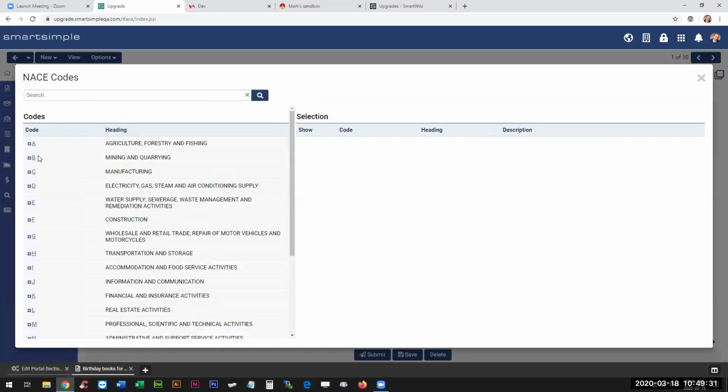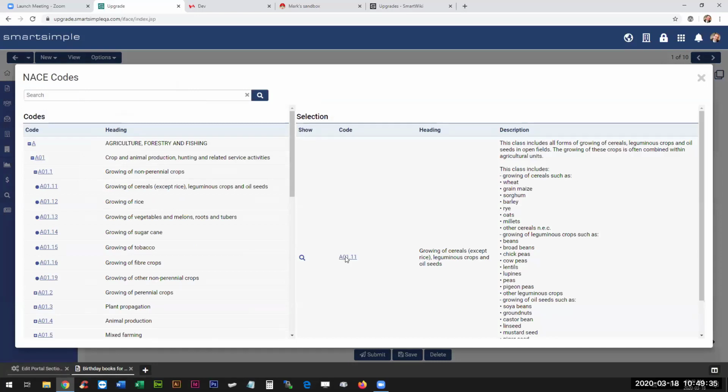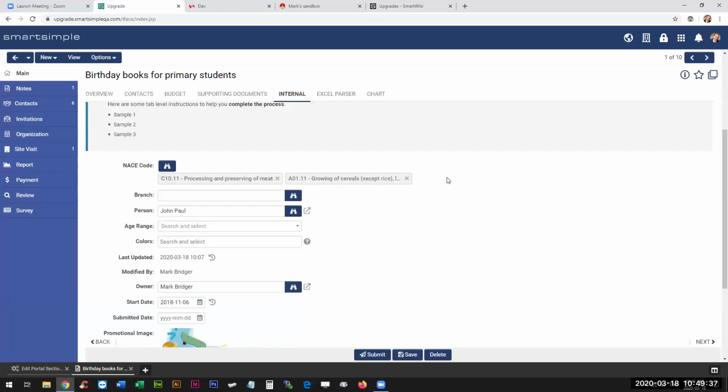And I can pick multiples. So if I fall into multiple categories, I can say, yeah, I want that. So there's my multiple categories. And like I said, it all translates. And that's a new custom field called NACE code.